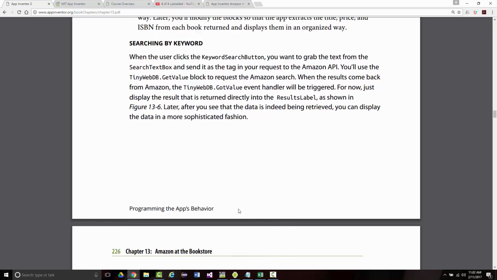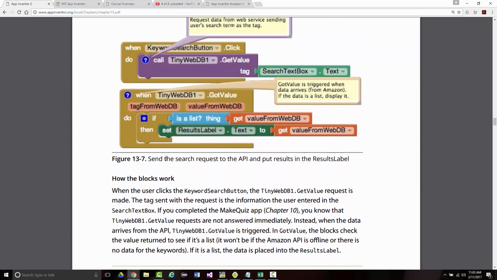We're doing fine for time. Searching by keyword. When the user clicks the keyword search button, you want to grab the text from the search box and use it as the tag in your request to the Amazon API. You'll use the tinywebdb.getValue block to request the search. When the results come back, we'll use the tinywebdb.gotValue because that's triggered. For now, we'll just display the result directly into the results label as shown in figure 13.6. Later, again, we'll pretty it up, so to speak.